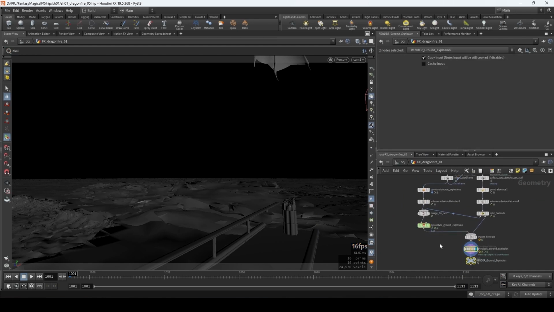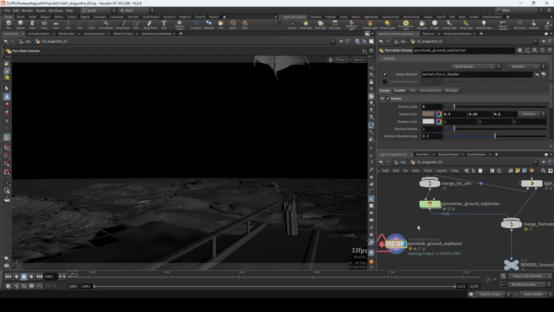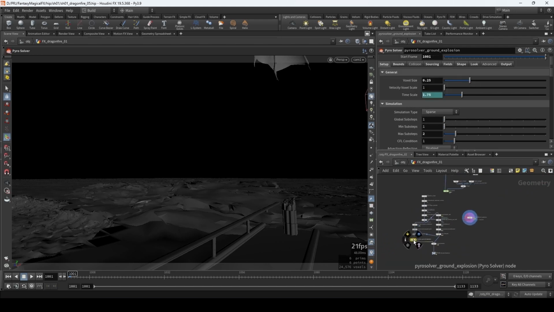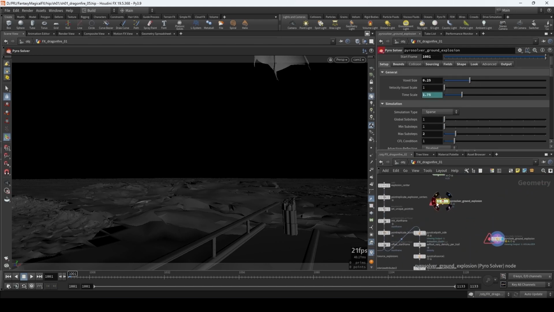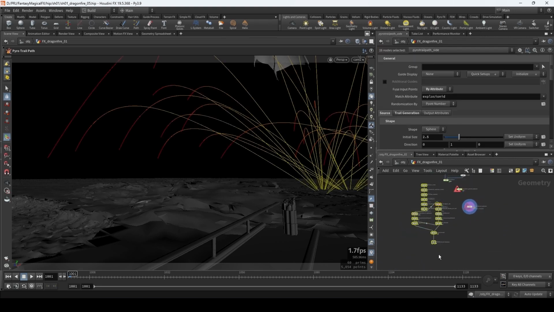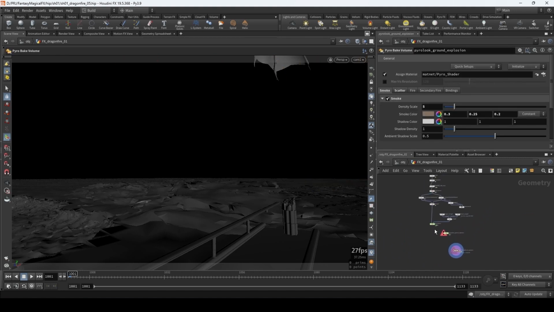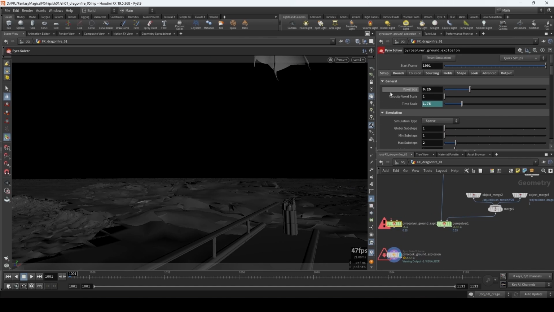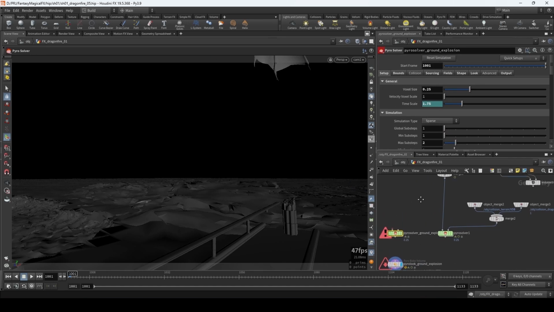What we want to take from this is this Pyro, which is a Pyro bake volume just for the look. And I also want to take this solver, because it has all kinds of nice presets in it. You can also delete all this here. It's already configured to give some nice looking results straight away. And we can just plug it in.